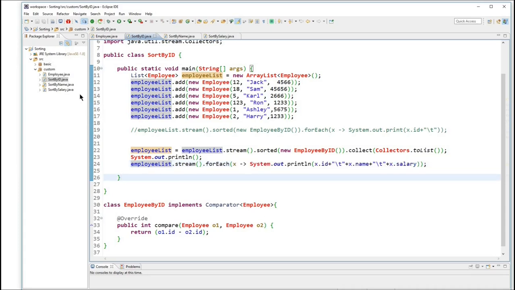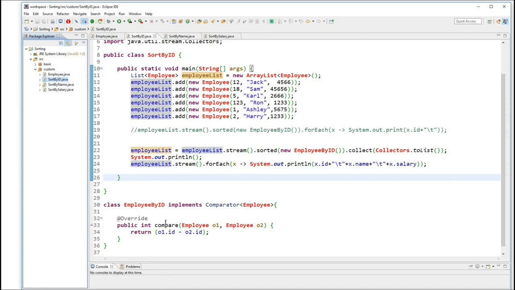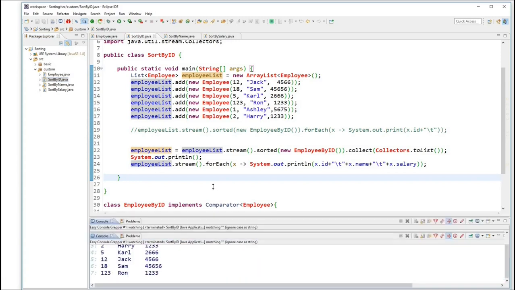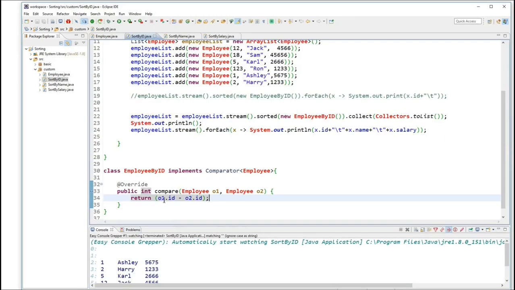Now let's run the program and see the output. Here you go. You see the ID column in sorted order. To have the list in reverse order, you can do o2.id minus o1.id. So this is how we can sort it by ID.